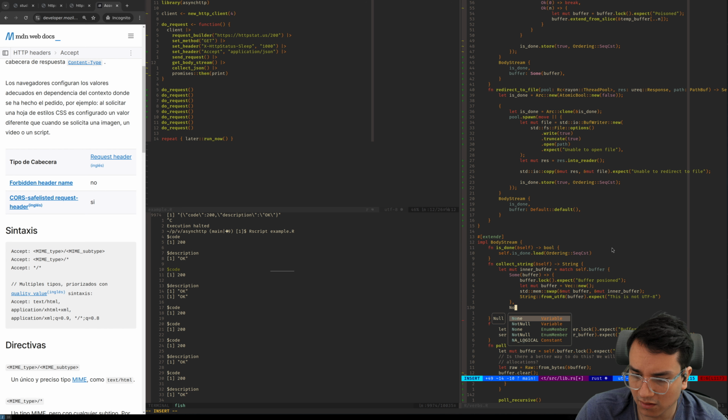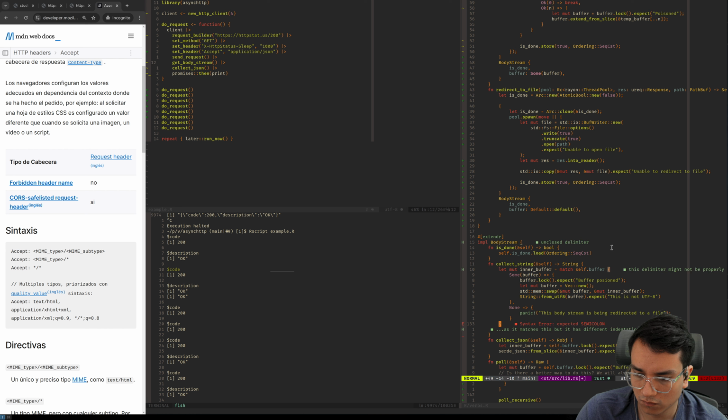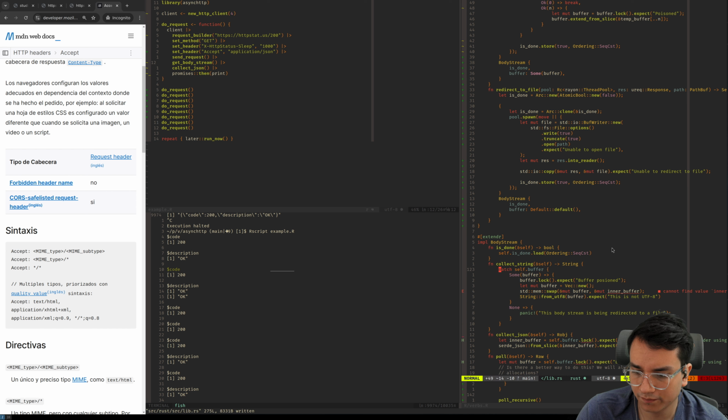If it's none, then what we can do is call a panic for now, saying this body stream is being redirected to a file. And here we don't have to assign to anything. Perfect.